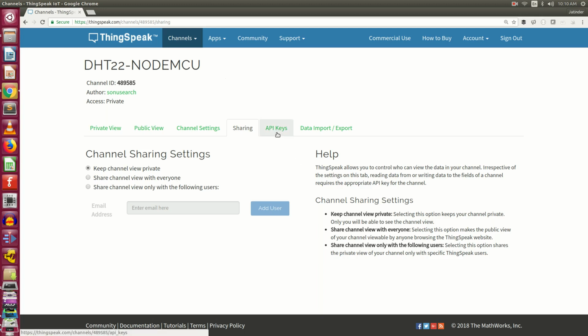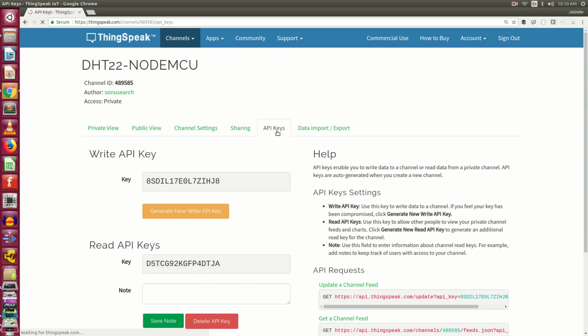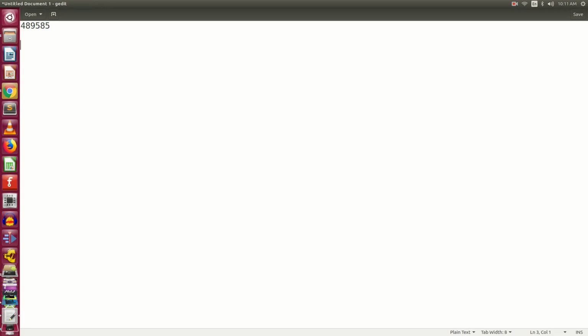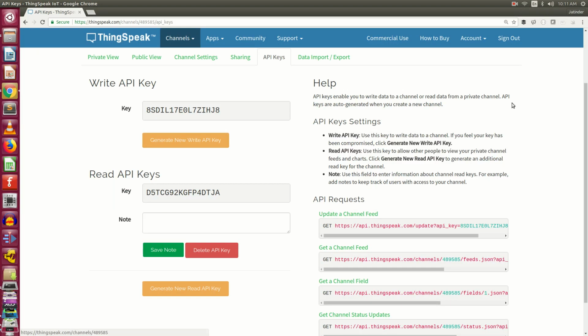The next tab is API keys. You will find the write and read API keys under this tab. In case you feel that your keys have been compromised, you can always click on generate new write API key or generate new read API key. It will generate new keys for you. Now let me copy the write API key and paste it in the notepad. We will be needing it in our code.